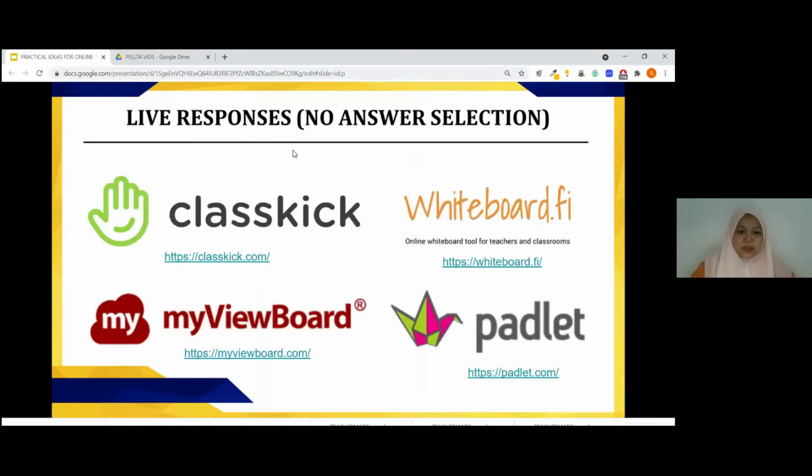All right. Next is live responses with no answer selection. These are apps that I would use during my live classes. Usually, when I want them to write their answers and I want them to have individual whiteboards, for instance, and I don't want them to choose from a selection of answers, I would choose these four apps.